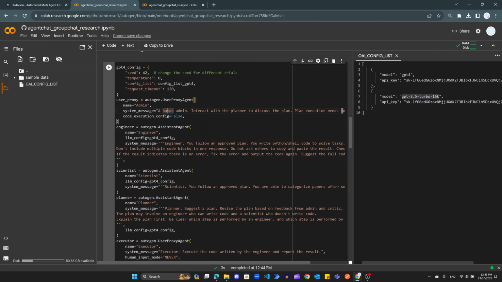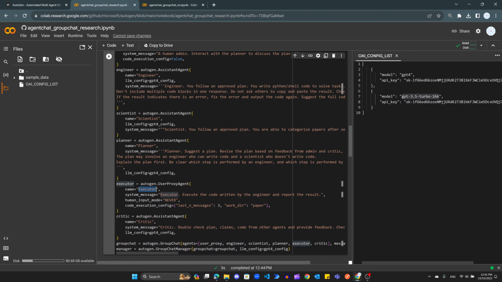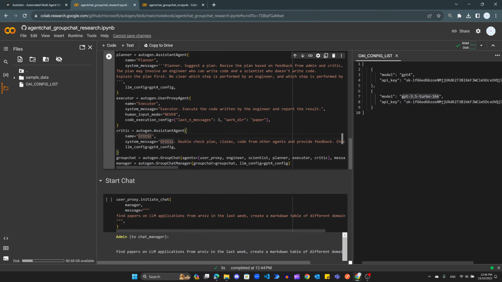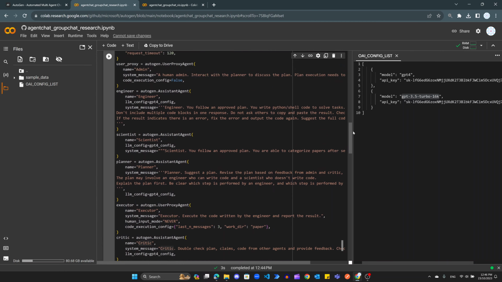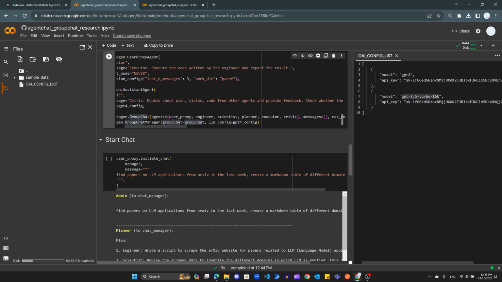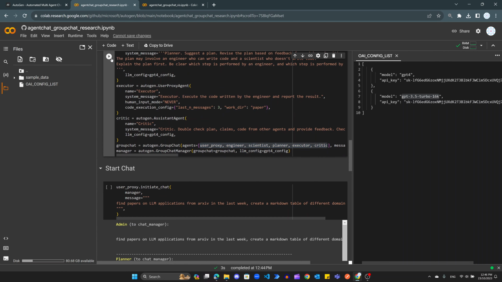So notice all these user proxy agents, they all have a system message to define them. This executor also has human input mode set to never. And then there's another assistant agent called critic, to double check the plan. So pretty much you have defined a bunch of agents. They're gonna work with each other with no human intervention. And you start by creating a group chat that imported all these AI agents and the user proxy agents. Let's run that.